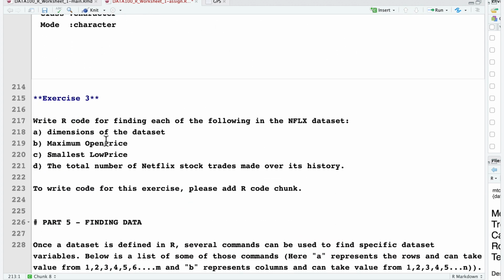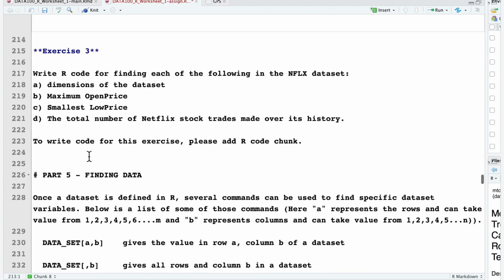Then there is an exercise which you have to apply onto the Netflix dataset, which you will be downloading, and you have to write the code. Please enter the code.